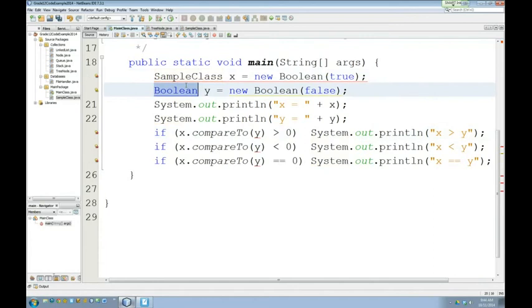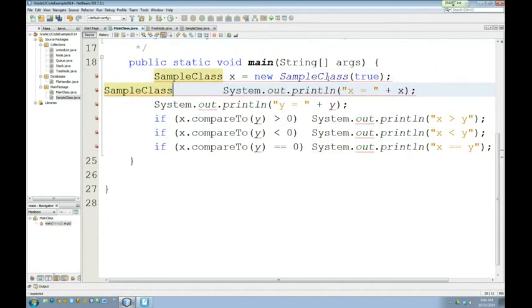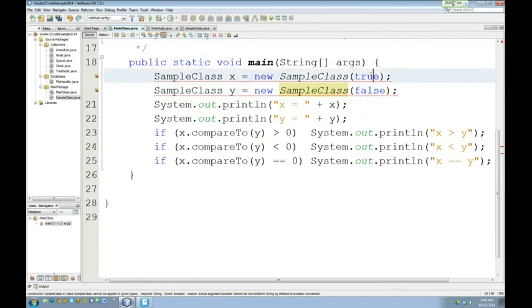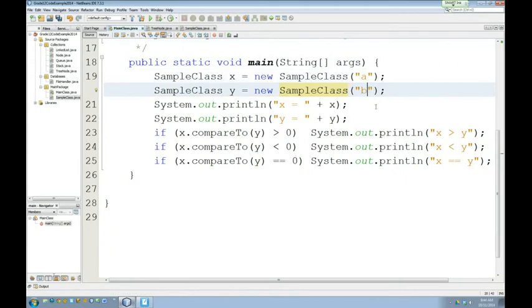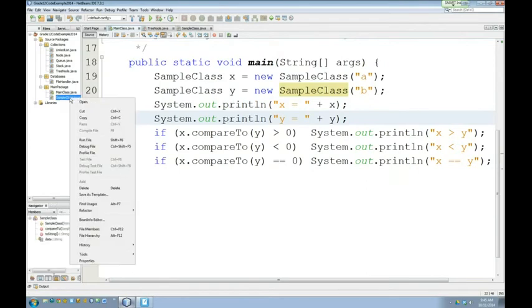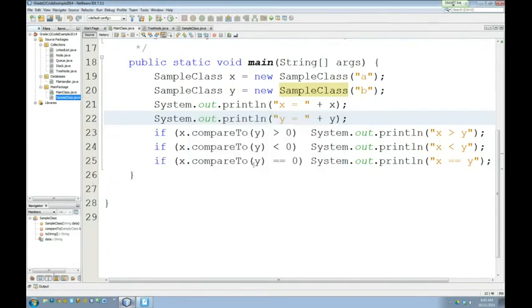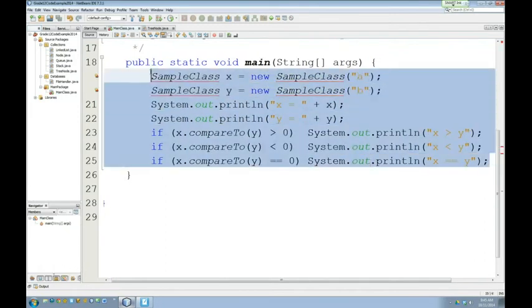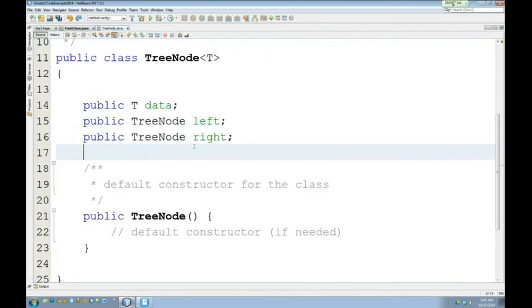So now I'm going to make a sample class x and a sample class y. And it just so happens to take a string. So I'll put an a in there, and a B in there. And it'll also work because I've overridden the compare to method. Okay? So I brought this all up for a reason. We are going to need to do this in our node class because of the fact that we're using generics. Okay? So, all is well. I've proven my point, I hope. So now, back to our tree node class.